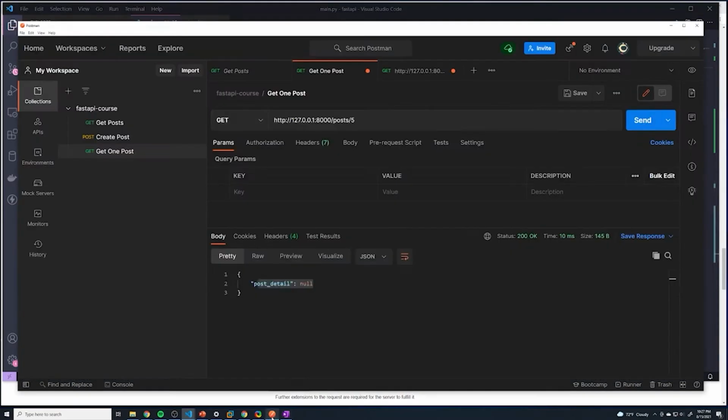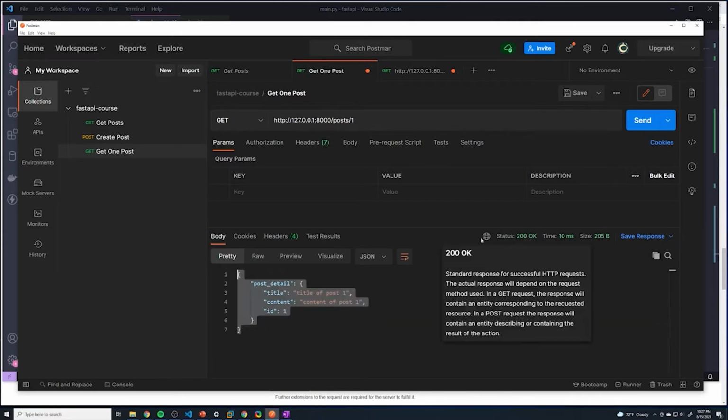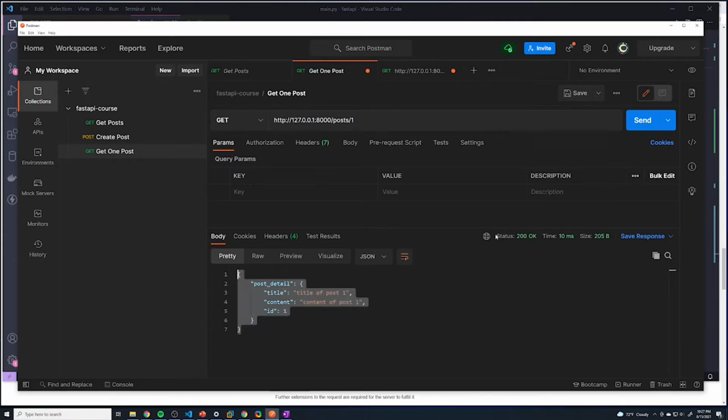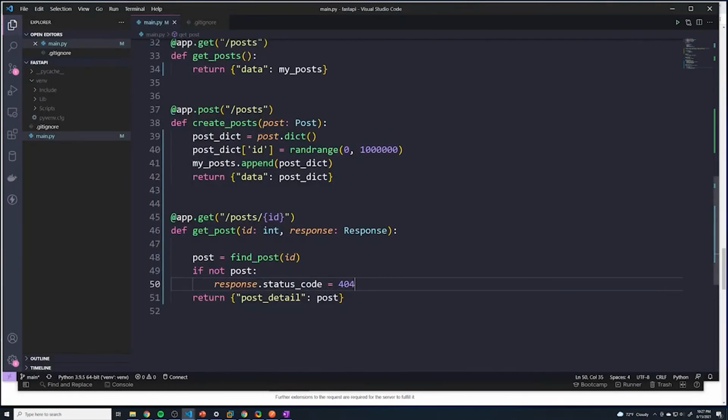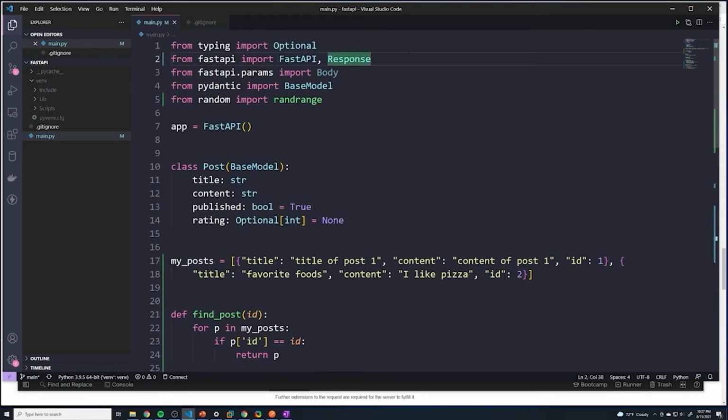All right, now let's save it. If I hit send, it still says post detail none, but take a look at the status code. It's now updated to 404. And if I change this to an ID that does exist, we get the post properly and the status code changes to 200, which means everything is good. So that's one way of doing it. However, there's a slightly better way of doing it. Same concept, but instead of hard coding the value or trying to remember it, what we can do is import from the FastAPI library something called status.